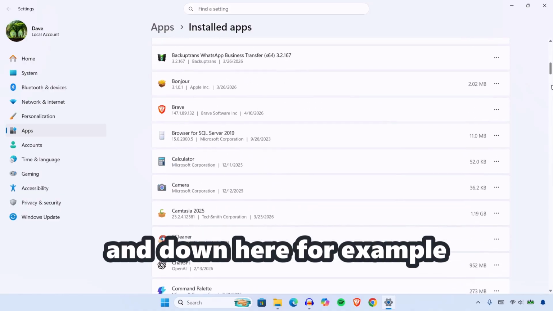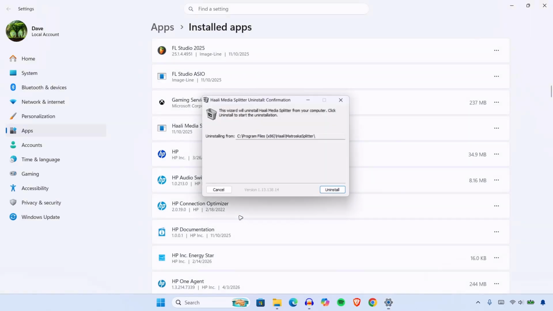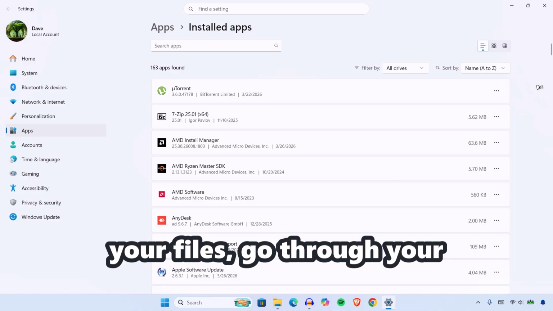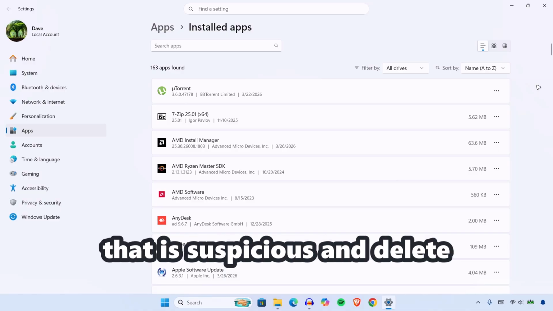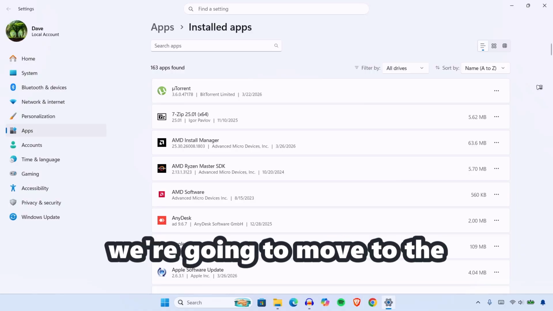So if I scroll down here, for example, and I'm suspicious of this application, all I have to do is go to the right side, click on here, click uninstall, then click uninstall again. Choose yes if notified, then uninstall. Go through your files, documents, and downloads, look for any suspicious file, and delete it immediately. Once you're done with that, we're going to move to the next one.